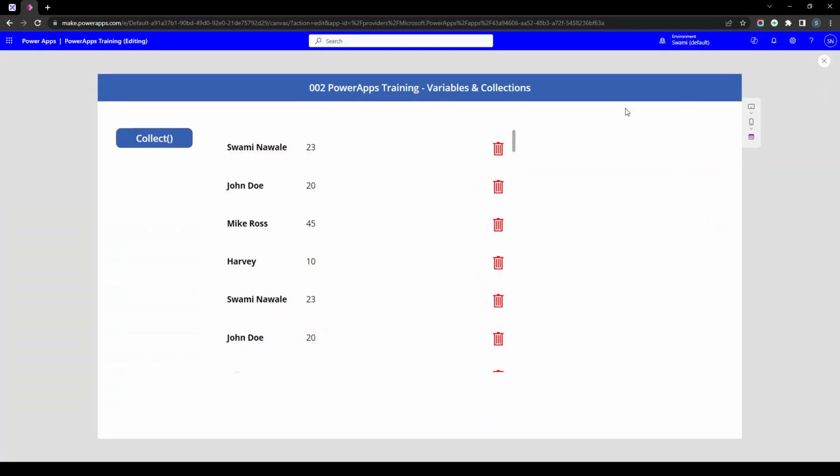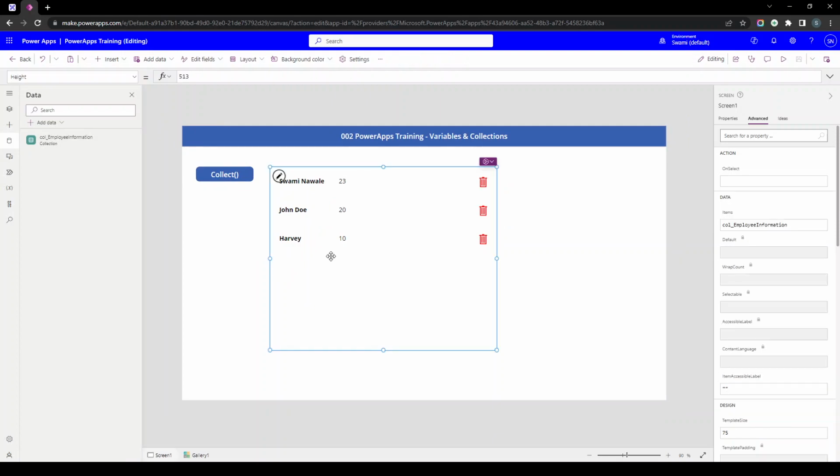So I will play this app. As you can see, if I delete, it will get deleted. I will delete it multiple times. As you can see, data is being deleted. I will delete all the records we have here, and I will click on collect. So delete works in this way. So this is the use of the collect function, that it does not delete data, it adds on top of it.